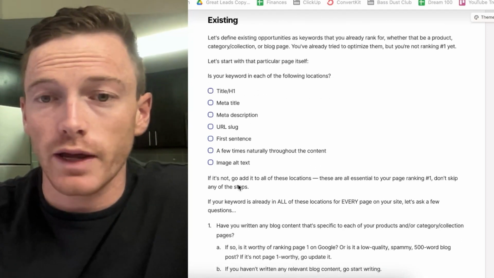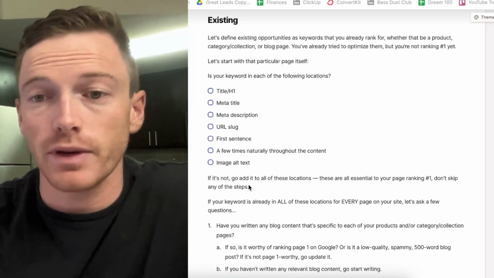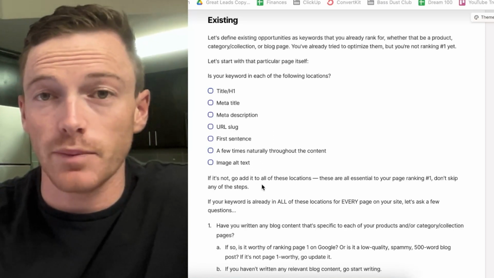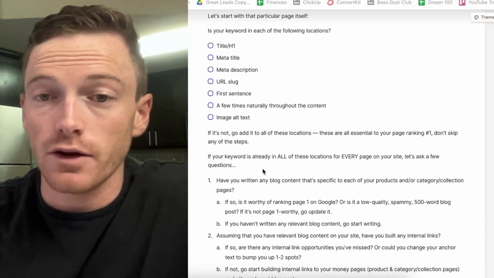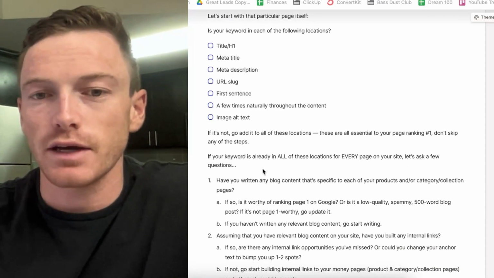If it's not, go add it to all of these locations. These are essential to your page ranking number one, so there's no excuse to skip any of these steps. If your keyword is already in all these locations for every single page on your site, let's ask a few more questions.